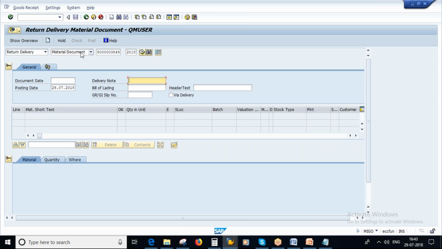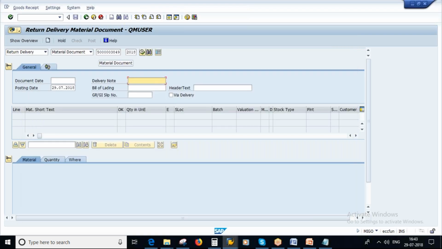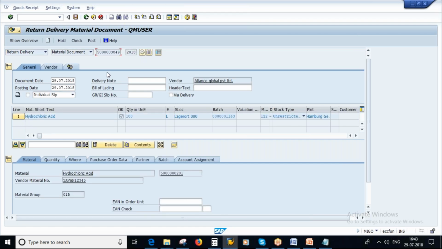So you select the return delivery, material document, enter your material document number. This is my material document number. System automatically copied here, return delivery document number. Okay, now execute. So now it will copy the data from the material document.